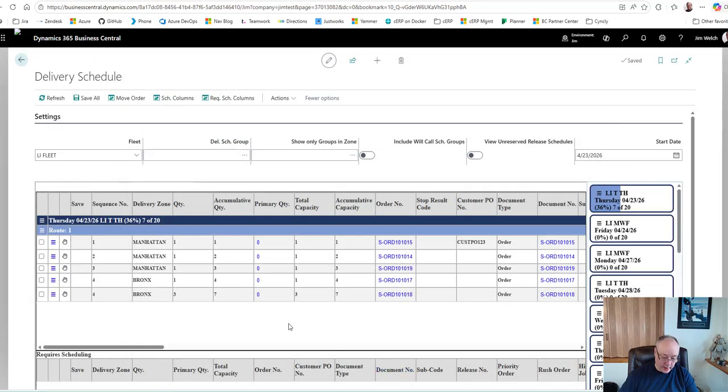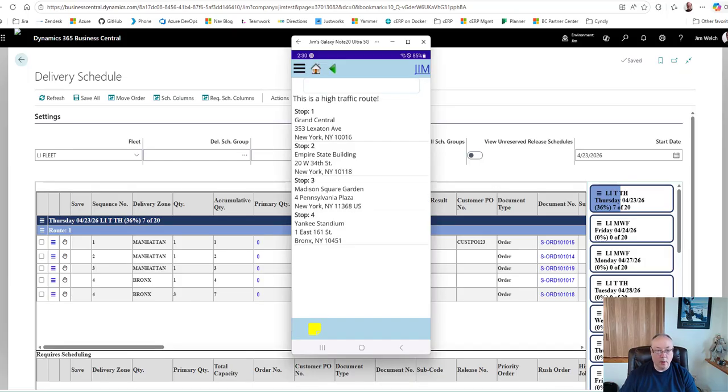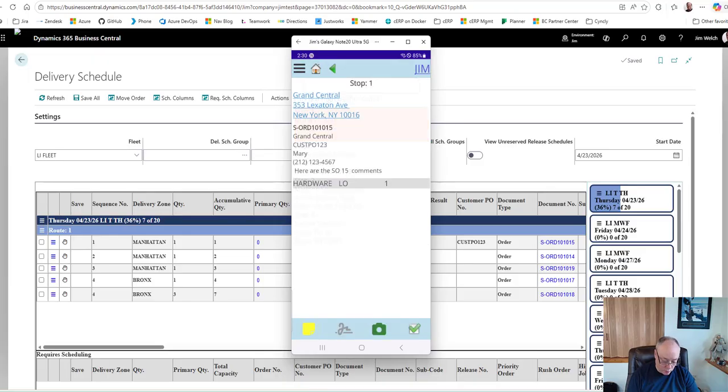Okay, so now let's go into a stop. All right, so you'll see that we're in a stop. We have address information, order information, contact, phone number. We have the comments from the order, and then we have detail at the same level as we do the shipping itinerary. So this particular one just has one line, right? So it's item category, product group, and then total quantity.